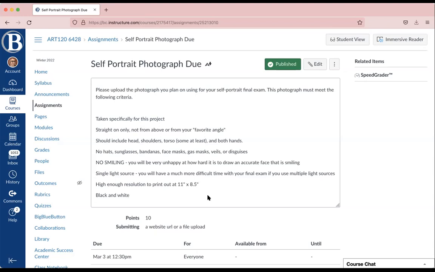But obviously, the idea of the project is it's a self-portrait. And so if you cover your face, then that means that we're not really going to be able to get the essence of the self in the way that I'm seeking for this assignment.